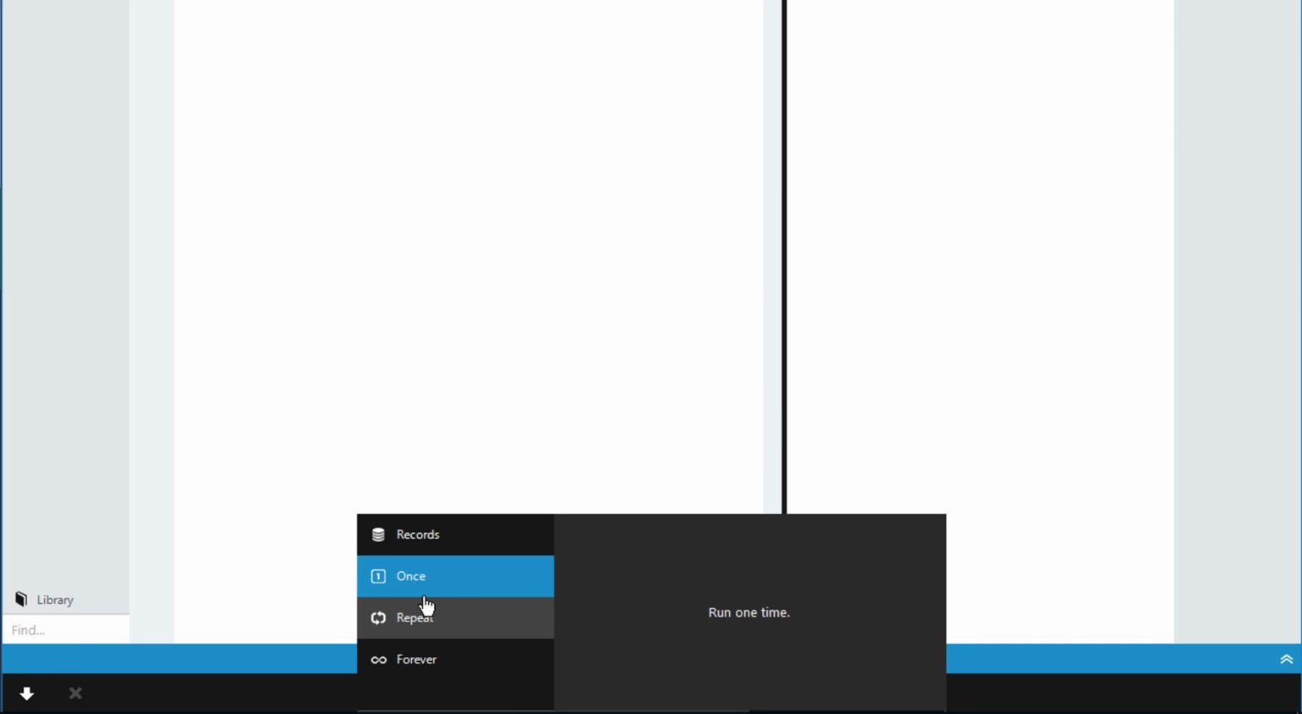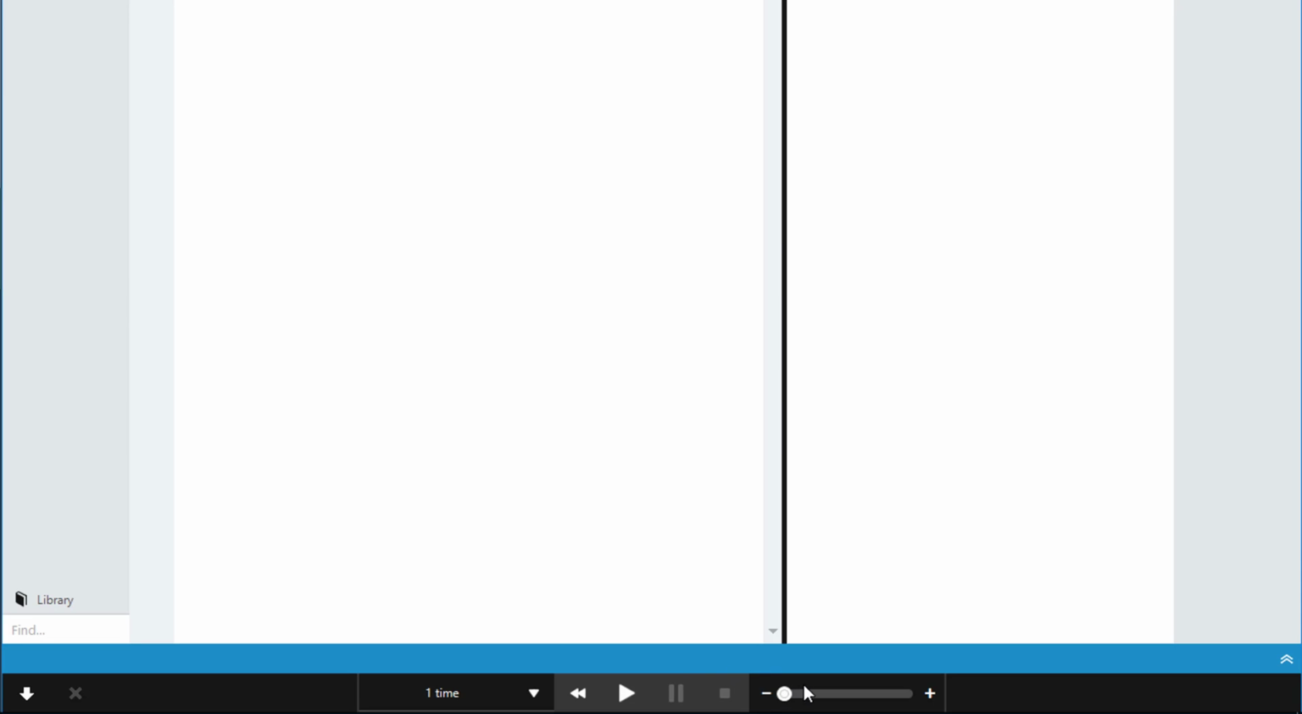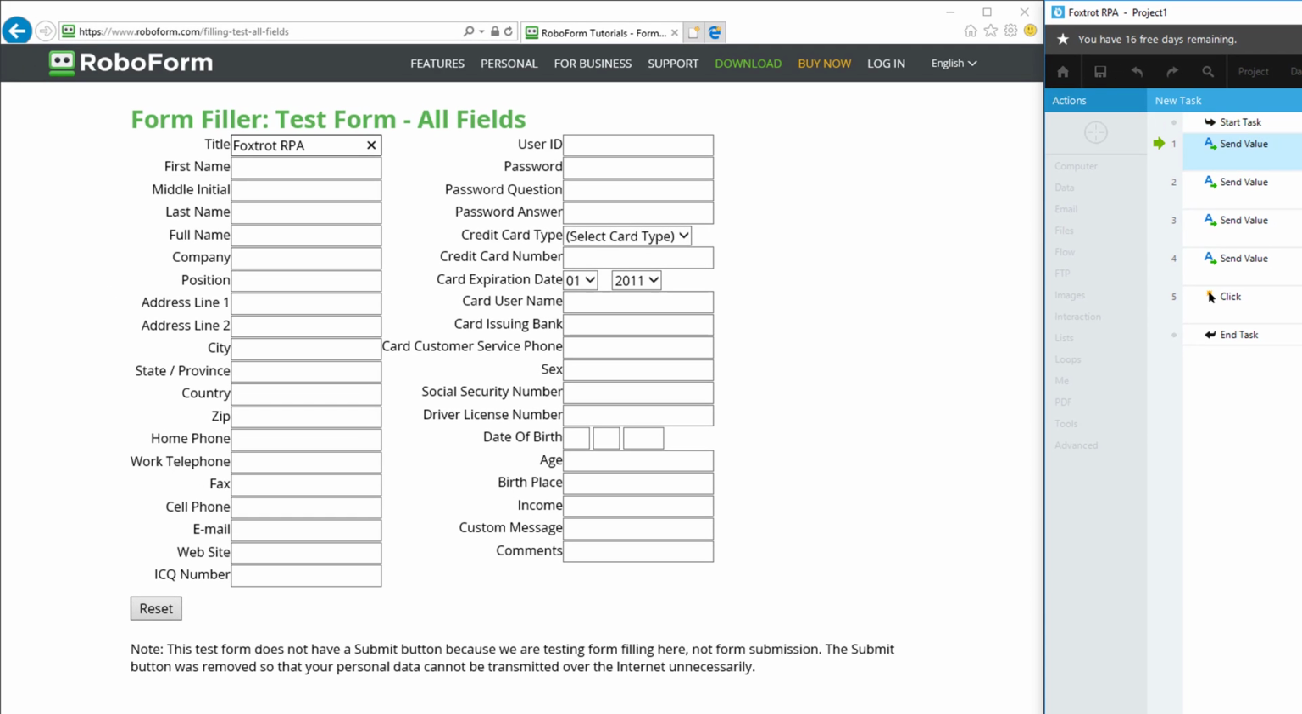When you come back down to your run options, you can click it to run once. Put your speed at whatever speed you would like it to be at and click play. And Foxtrot will run through your script a total of one time, enter in all your information, and then stop at the end.